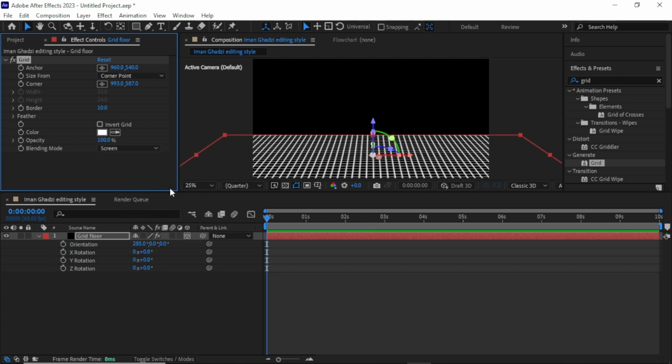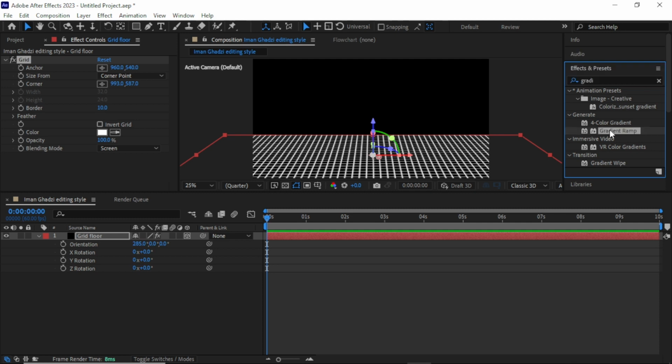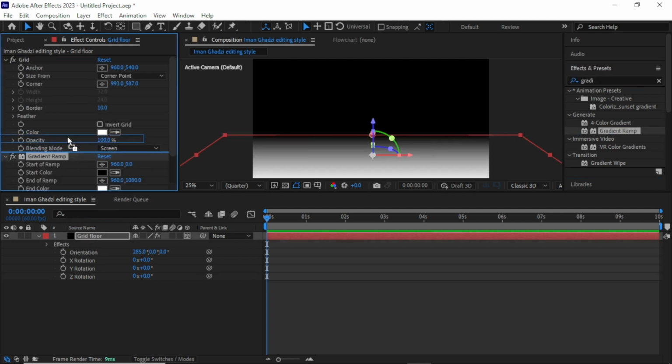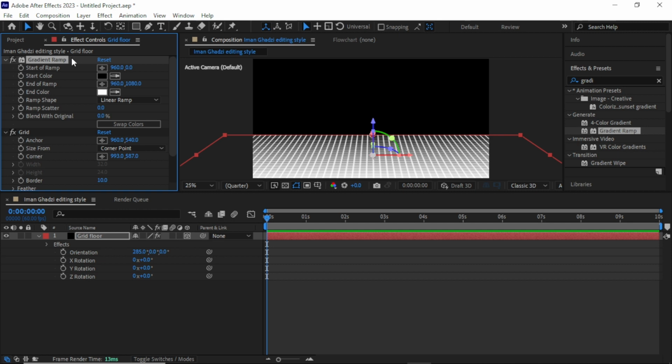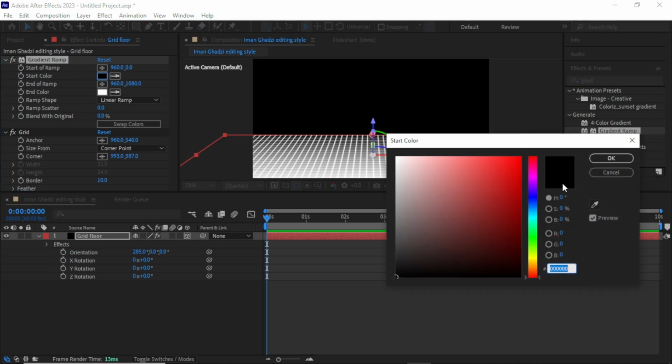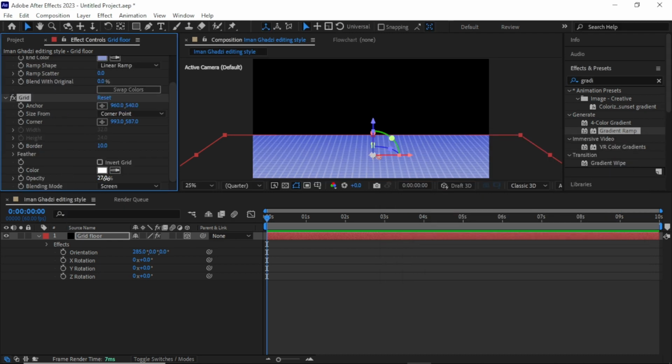This makes the grid blend with our background screen, but since our screen layer is black, you can't notice anything for now. Go back to Effects, look for Gradient Ramp, and drop it onto our layer. Move it above the grid so that it sits above the grid on the screen. Now choose the start and end colors. Find a darker start color and a lighter shade for the end color to make the grid floor appear as if it's fading as you move further away. Reduce the grid opacity to about 30, like that. And we're pretty done with creating the floor.